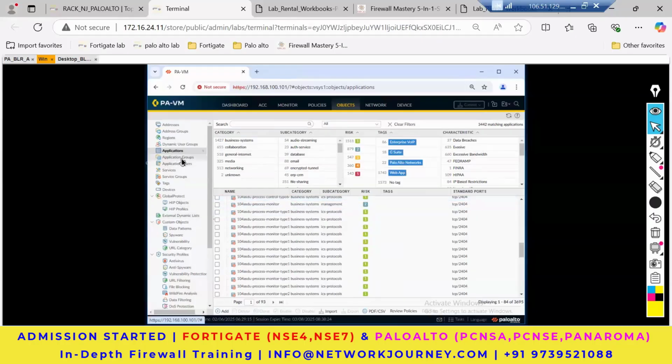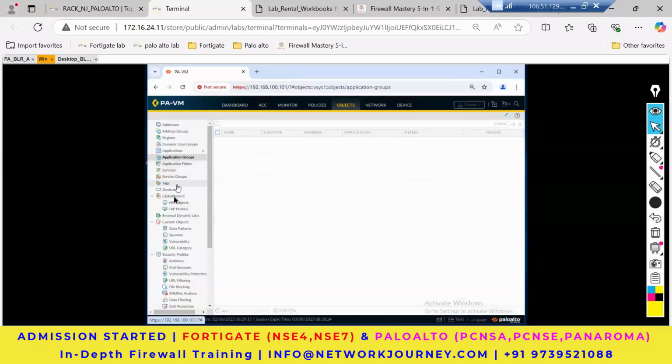File sharing. So application groups, I can create the groups and I can take action. Service, GlobalProtect. Okay. So security profiles. So these are the security profiles as I said earlier. So multiple security profiles we can configure and we need to call them in the security policy, right? So log forwarding, decryption.